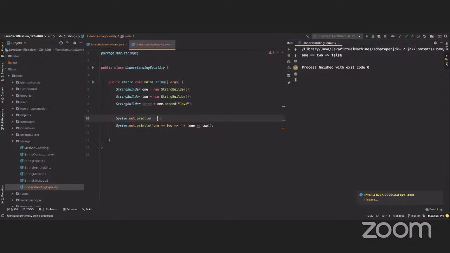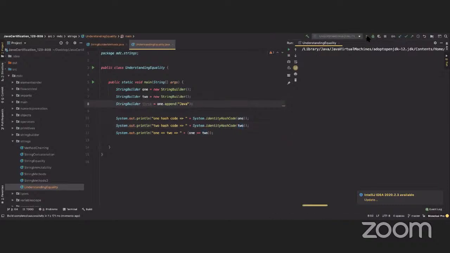Okay, so now if we take a look at sysout, and we say 1 hash code, and we say plus system plus this, and then we pass 1, and then we do the same with 2, and then we pass 2. This is the confirmation that they're not the same. Whenever you want to know when two objects are the same, just invoke the identity hash code method, and it will tell you. Okay? That's why they're not the same.